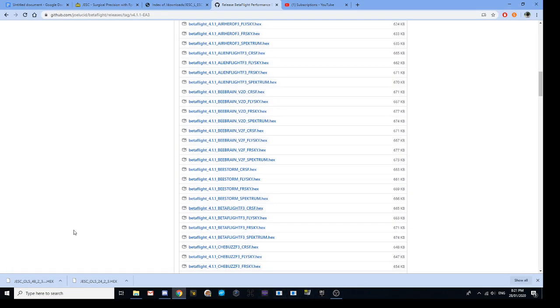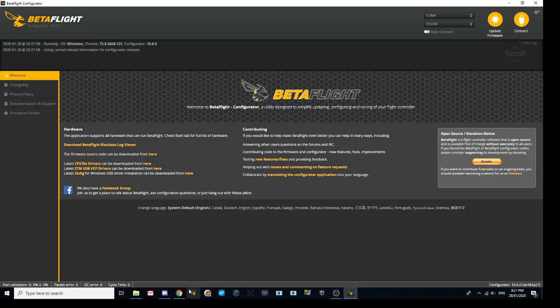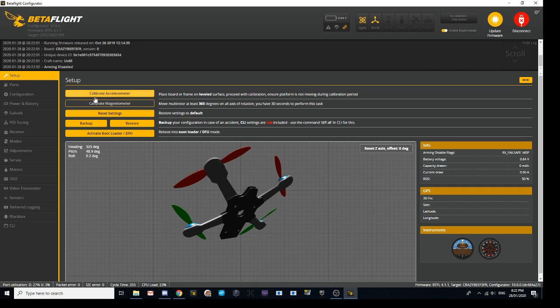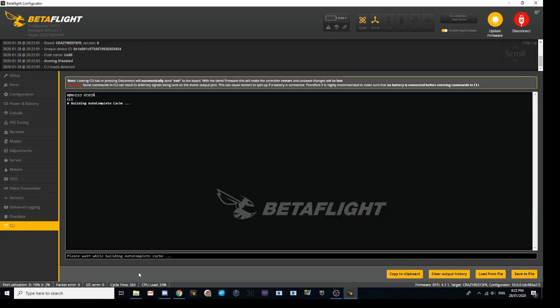So of course you don't want BLHeli Configurator running when you're trying to flash. We're going to open up Betaflight. I'm already plugged in here, so I'm just going to go connect. And it's going to connect, of course. Now I'm going to show you something really easy.